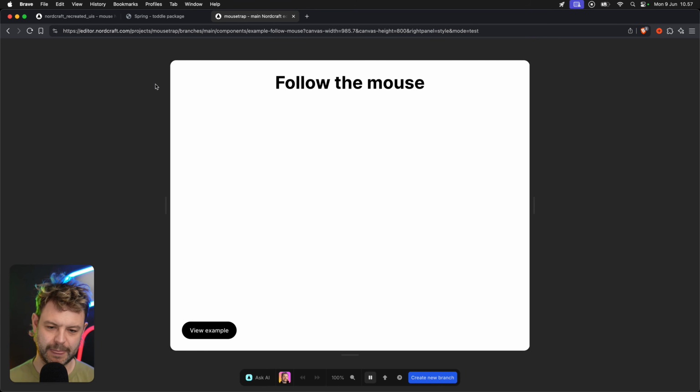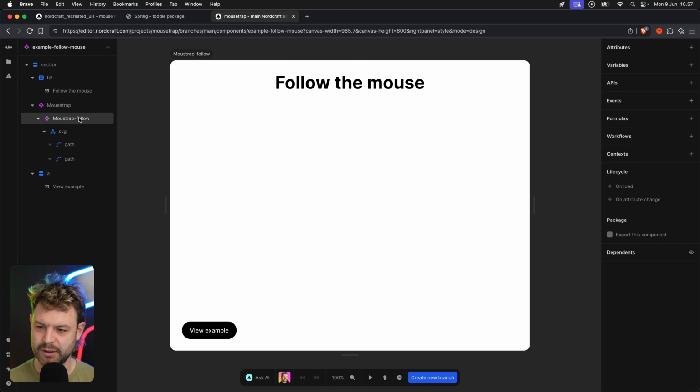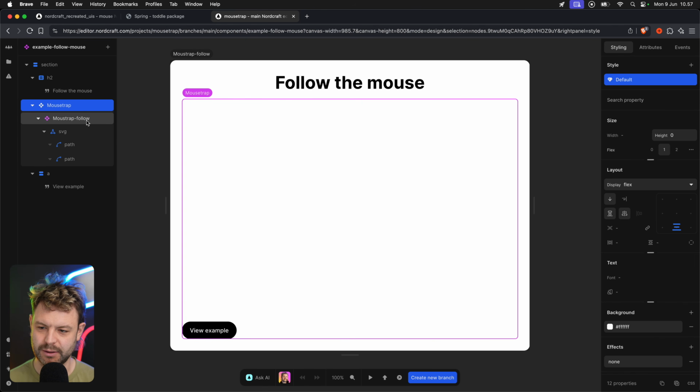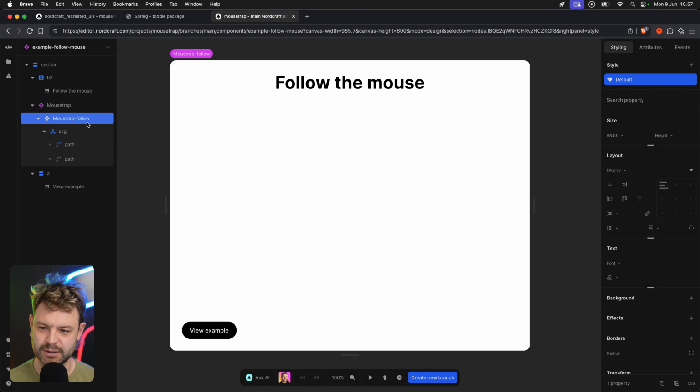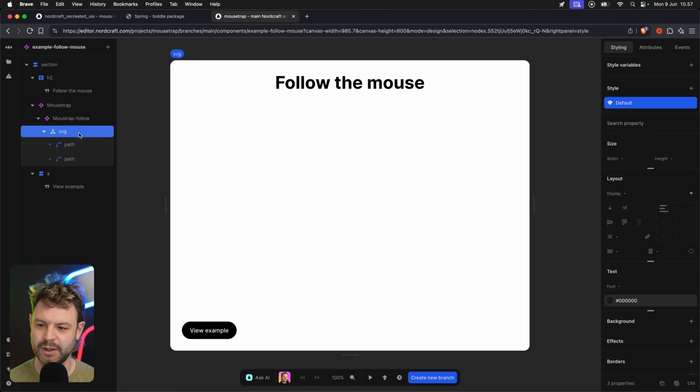It's very basic. You can test it right here. There is an object which I am binding to my cursor. That is done by using the mousetrap again, and mousetrap follow as the component inserted into the mousetrap component. And in here I have my custom SVG.